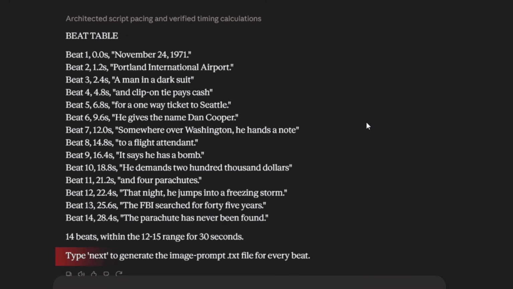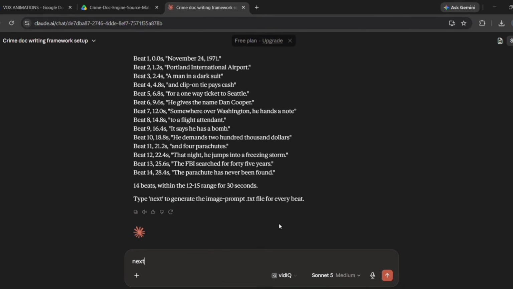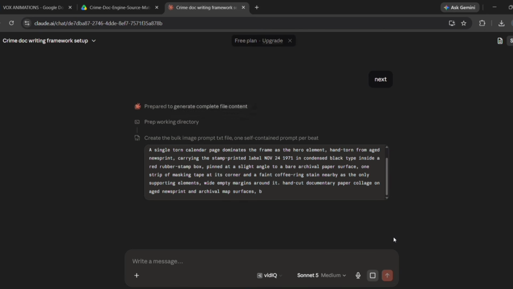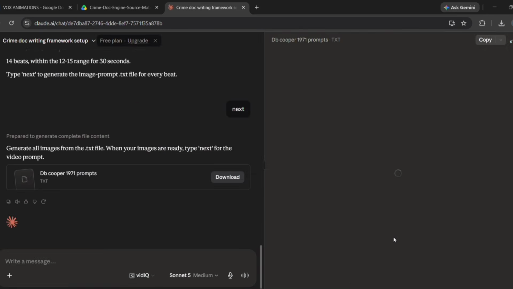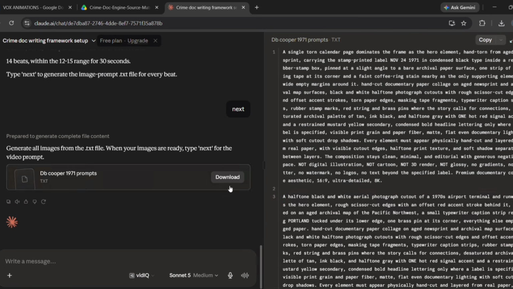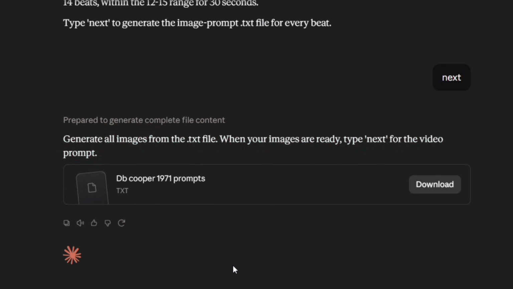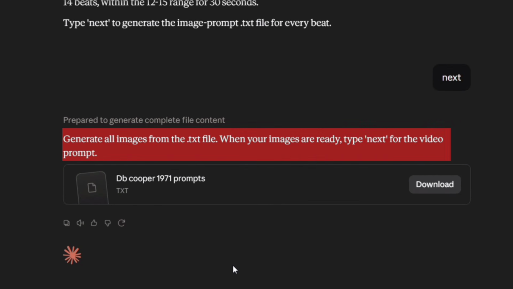Now, Claude AI will display the following message. Type next to generate the image prompt.txt file for every beat. I simply typed next and pressed enter. A few moments later, Claude AI generated the image prompt.txt file. As you can see, all of our image prompts are now ready. Next, Claude AI will say, generate all images from the .txt file. When your images are ready, type next for the video prompt.